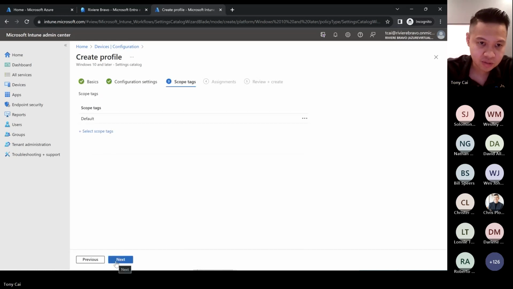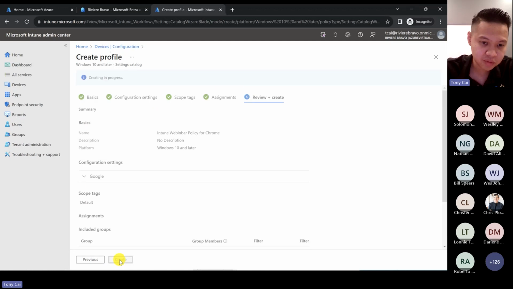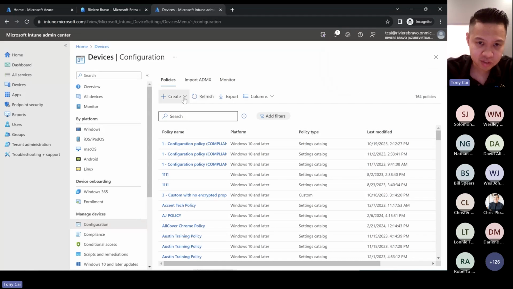Hit next. And here I'm not assigning any policy to anybody right now, right? I'm going to hit next. Again, I'm not assigning anything to any groups or device groups, and I'm going to click create. Right. So once I create the policy, that's basically how you create a policy, right? You can create as many policies as you want. Again, Nerdio has over 50, and a lot of security policies are already baked in. So if you want to get started with what we have, it's already pre-built for you.